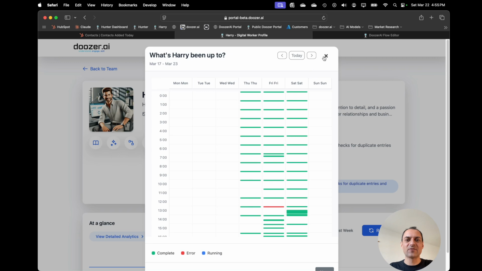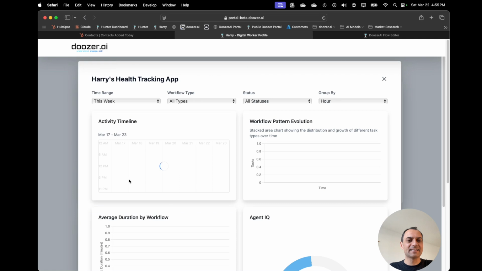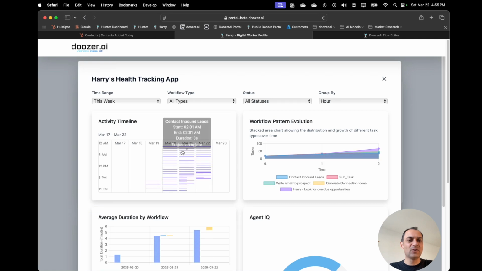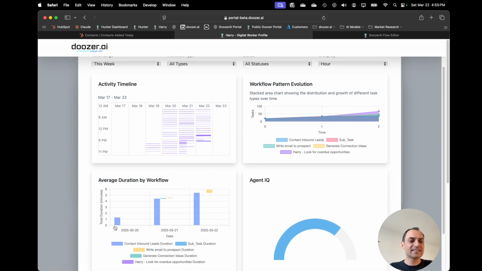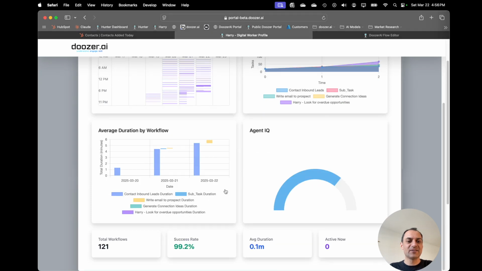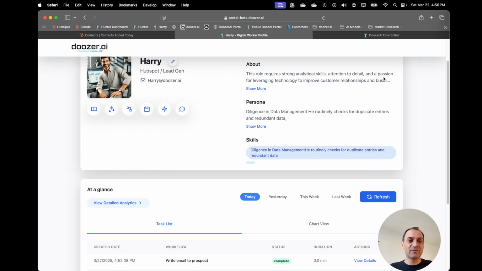And then the other thing we can do as well, I think I showed it a little bit at the start, was detailed analytics to be able to see a timeline view, the same timeline view again of what Harry's been doing, but also being able to see it per day broken down by process, etc. And we can see down at the bottom how many workflows Harry has executed, success rate, etc. So it's pretty neat, and there's a whole 360 view of what Harry's been doing.